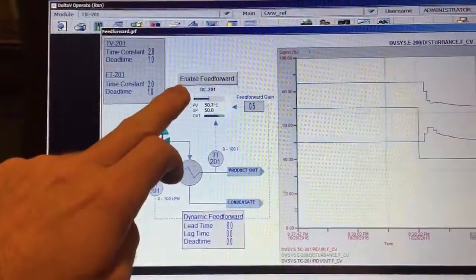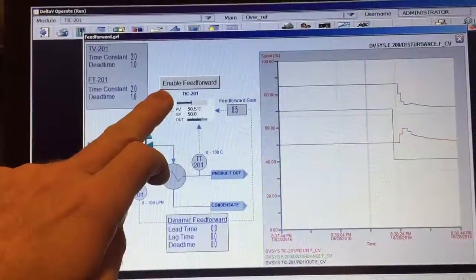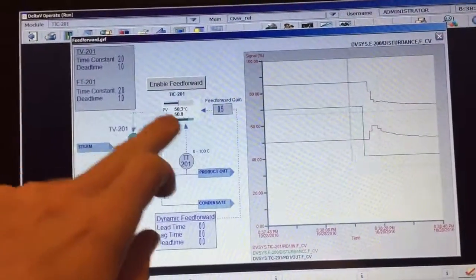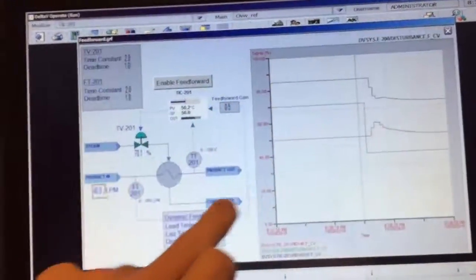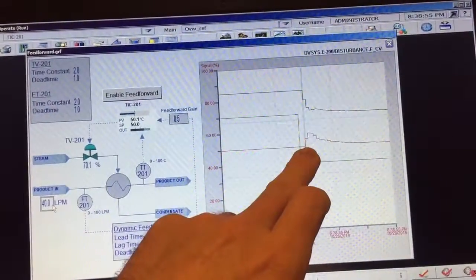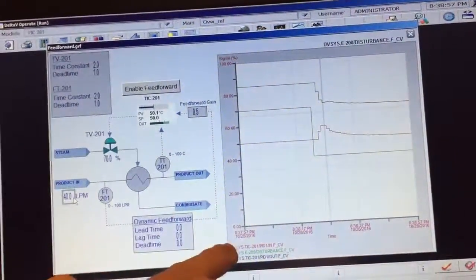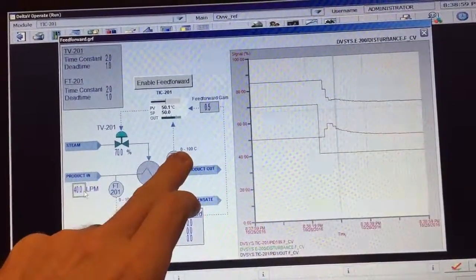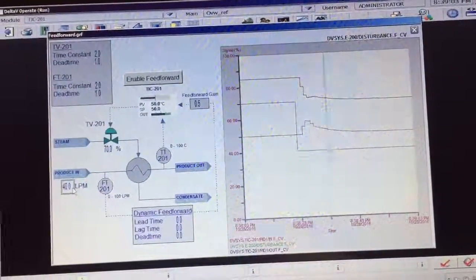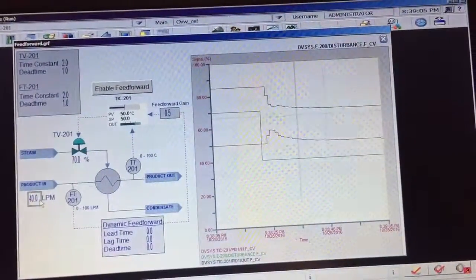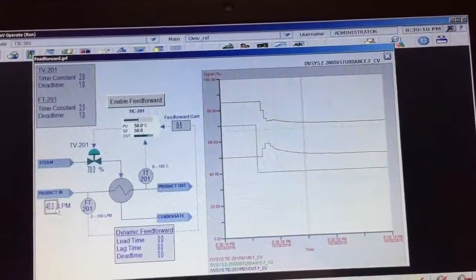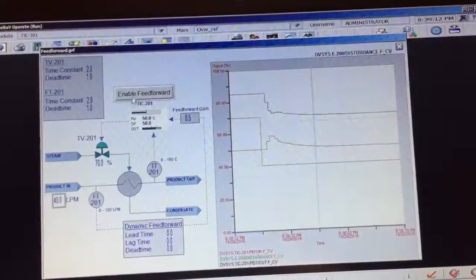So you can see right here I have this button for enabling feedforward. It currently is not enabled, so we are only controlling with this feedback loop here. We weren't using the feedforward. And so we had a decent overshoot, almost 10 degrees C. Our transmitters are calibrated for 0 to 100 degrees C, so it rose about a 10 degree C overshoot. So now I will go and enable feedforward.